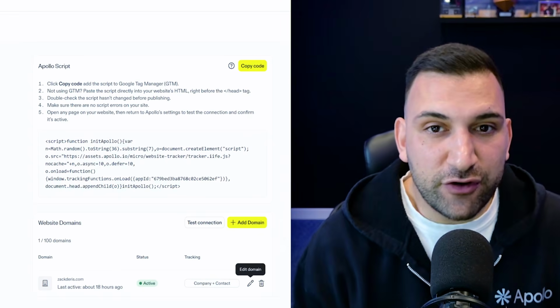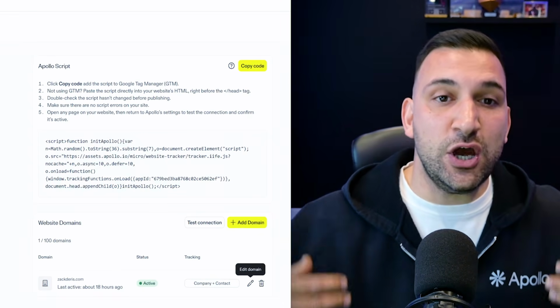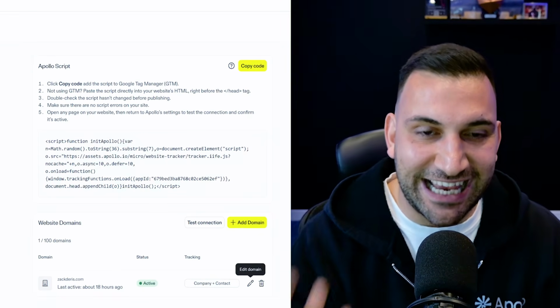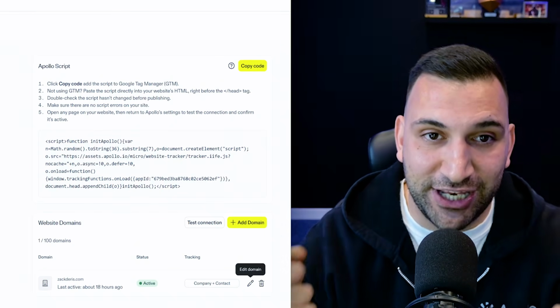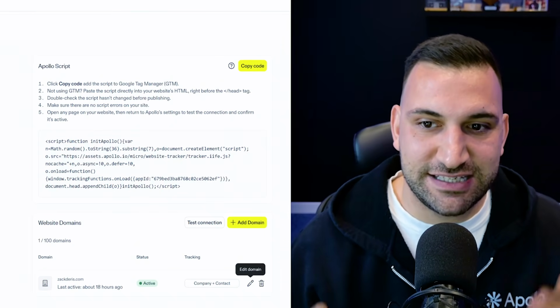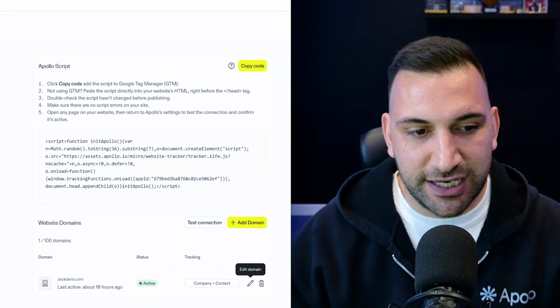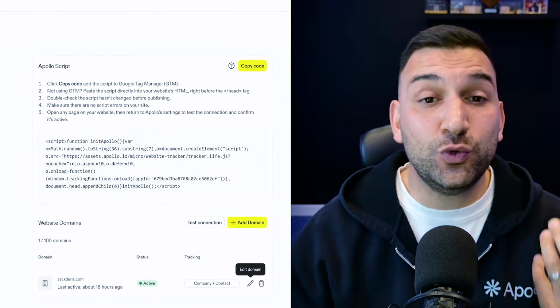It takes roughly around 12 to 24 hours for Apollo's AI and data signals to start populating the data generated within your website. So if you click on website visitors again and you do not see any leads, don't be concerned. Continue prospecting, continue taking your meetings, and come back in a day, because you will have your data then.